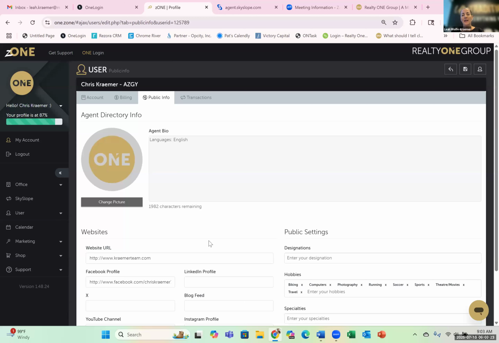Your bio will automatically go to your website within OneSuite. So again, whatever you're putting in here is being shared elsewhere. It also is going to be the information that appears on our company landing page, realty1group.com. If somebody were to search for an agent or if somebody were to search by an office, what you have here will be what is displayed on that public site as well.